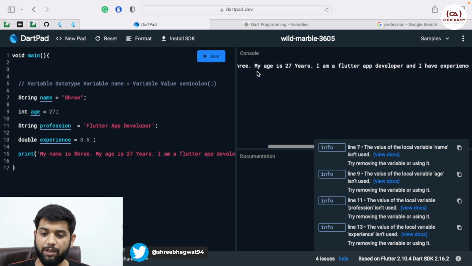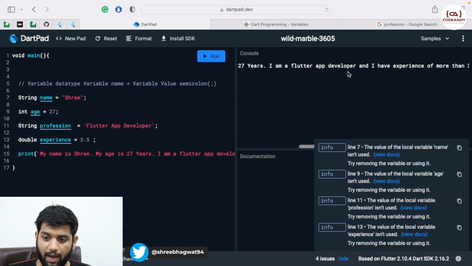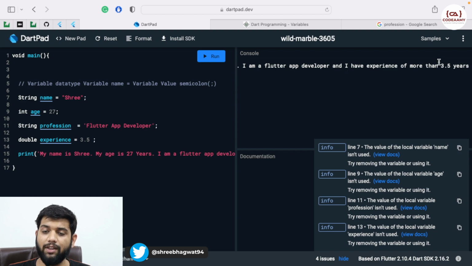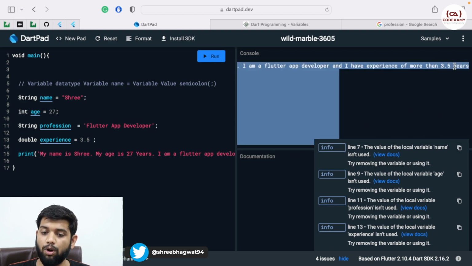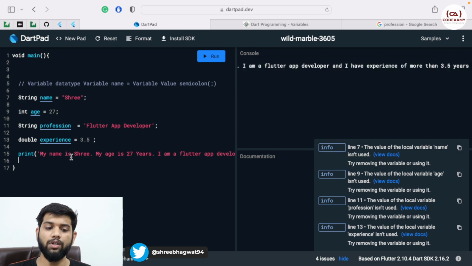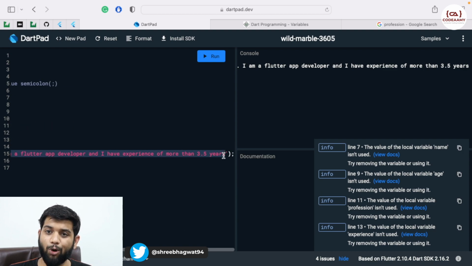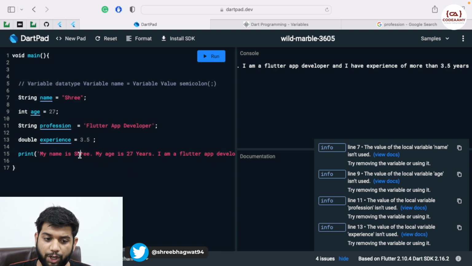So my name is Shri, my age is 27 years, I am a Flutter app developer, and I have experience of more than 3.5 years. So this is what we have done. Now what we will do, instead of this is a hard code, right? Because I cannot do any changes in this print command unless and until I do change over here.